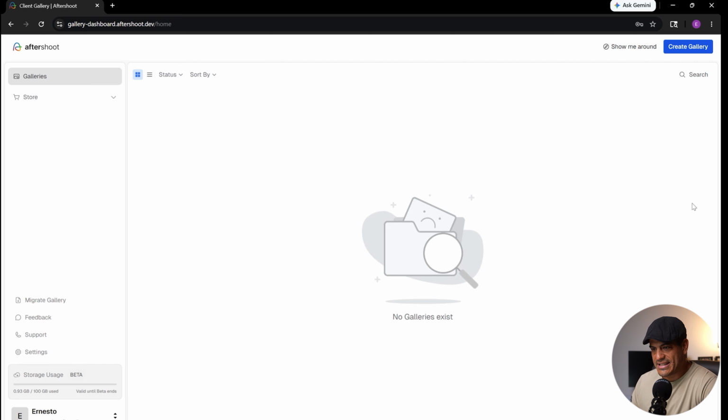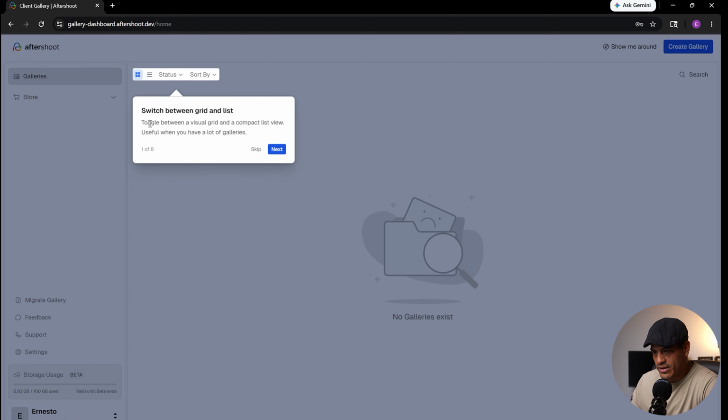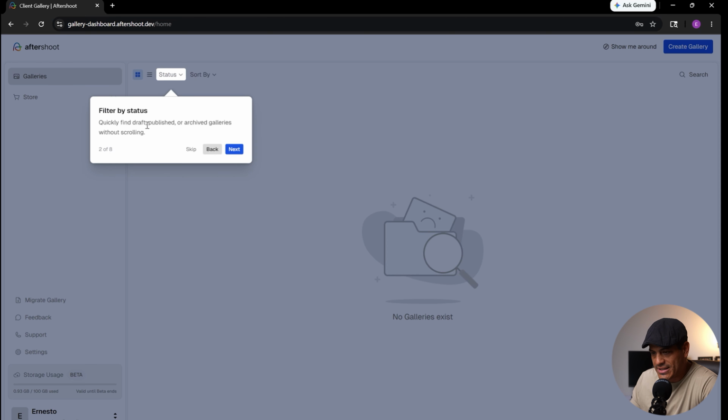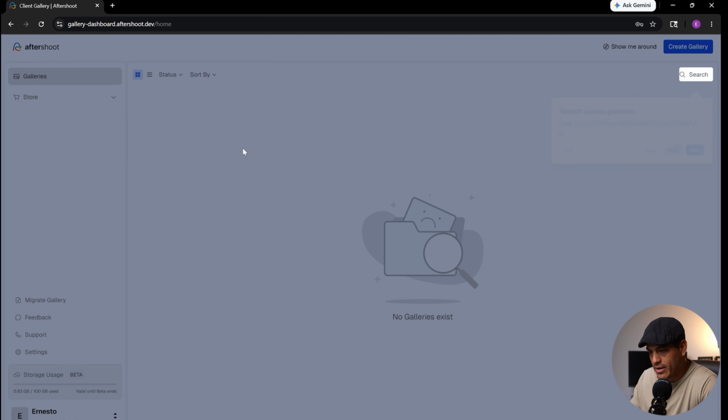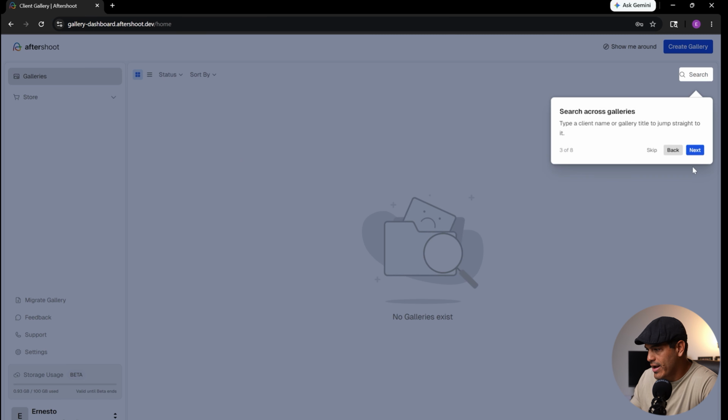Okay, so this is Aftershoot Gallery. There is a button right here to show me around. So here is to toggle between, okay, this is just to see how I'm going to see the gallery. If it's just a list of details, kind of like Windows Explorer. So I know this. Okay, this is to check if I am going to sort through galleries that have been published or not. Okay, to search through different galleries according to client and gallery name.